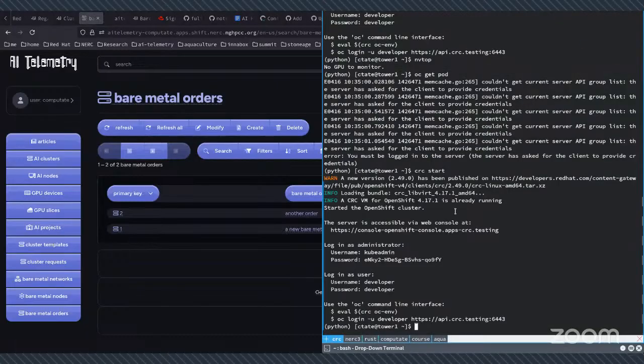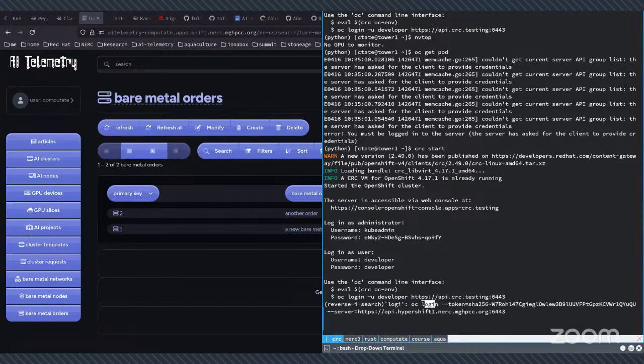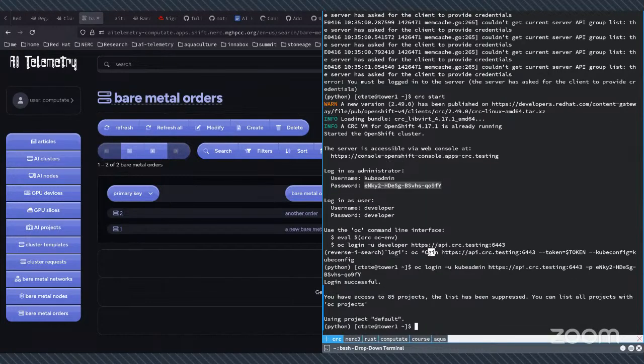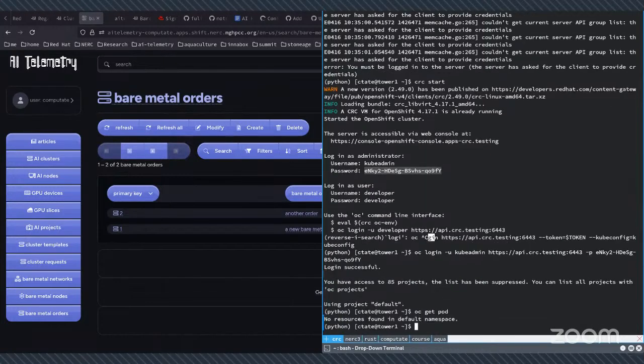So I have it running here, but I need to log in. It gives me a kubeadmin password, so I usually just, see, you can do oc login -u kubeadmin. I'm just kind of following along here, except switching developer to kubeadmin. And then I put in this API URI. Whoops, forgot a space. And then a -p for password, and I put in this password, and then I'm good to go. oc get pod. Much better.